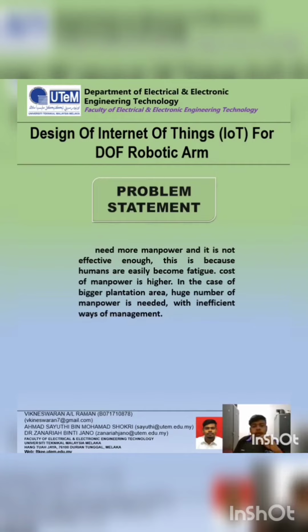Okay. It needs more manpower and it is not effective enough. This is because humans easily become fatigued. The cost of manpower is higher. In the case of a bigger plantation area, a huge amount of manpower is needed with an inefficient way of management.